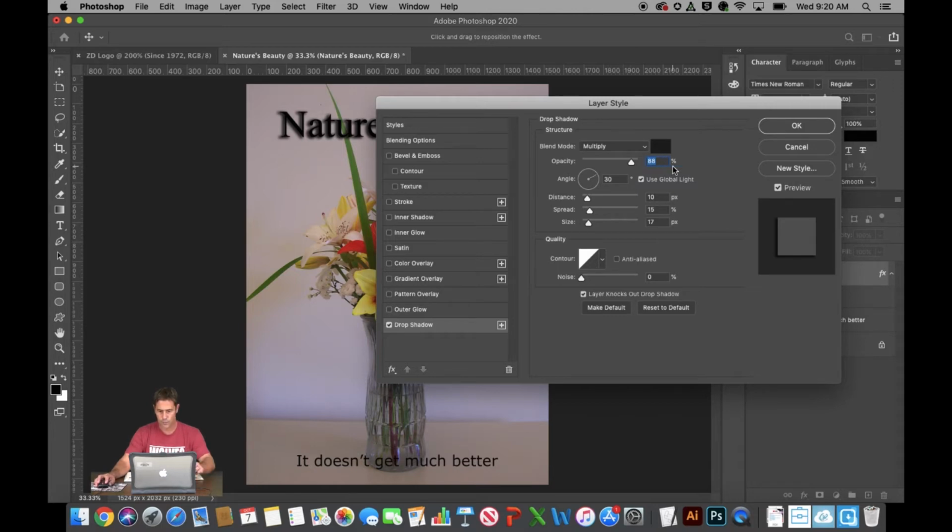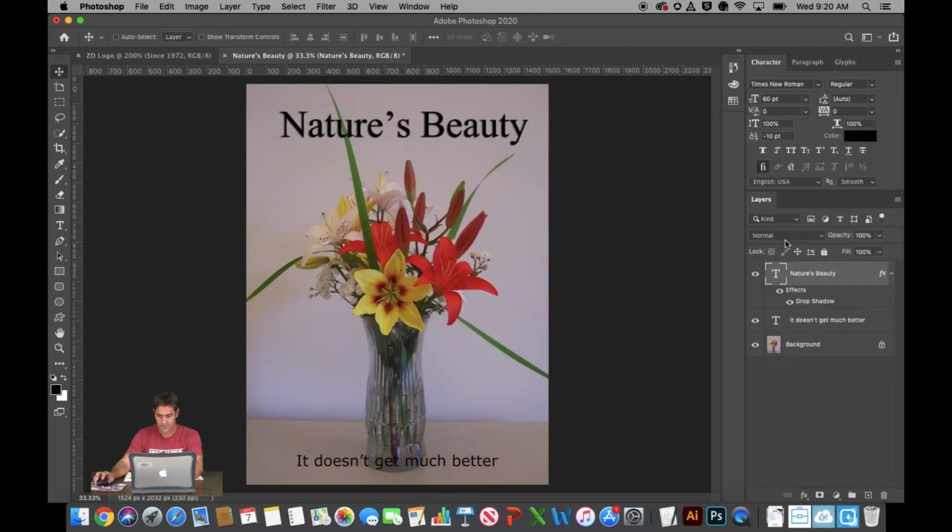And the opacity we want right there is going to be 75%. Angle is going to be 30. Distance is going to be 5, so change that to 5. Spread is going to be 2. And the size is also going to be 5 down there. And we're going to hit OK. All right, so that is the drop shadow applied to Nature's Beauty.